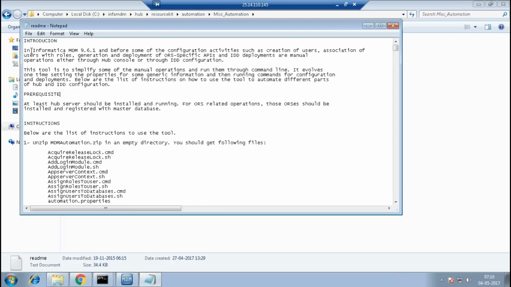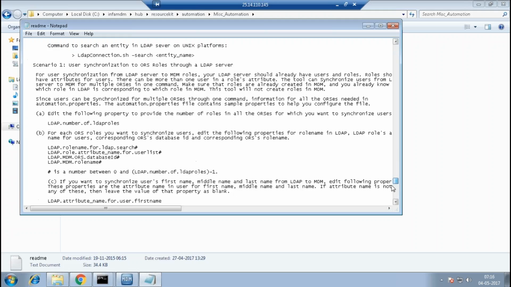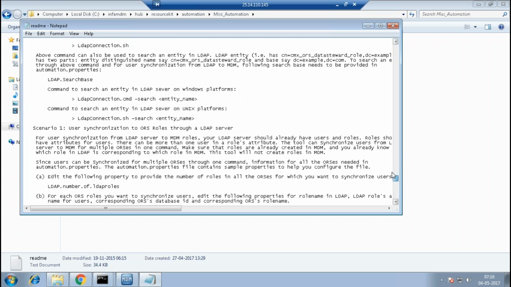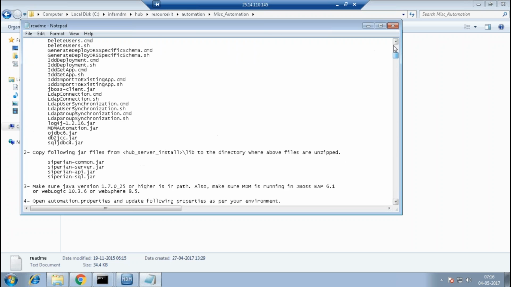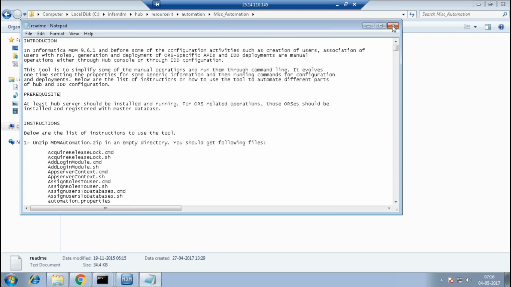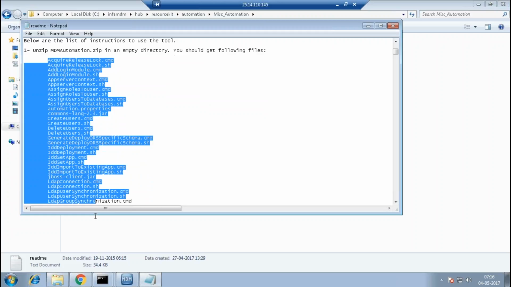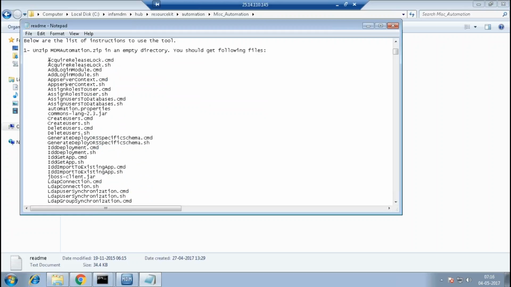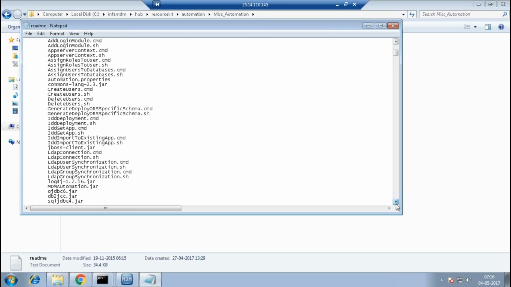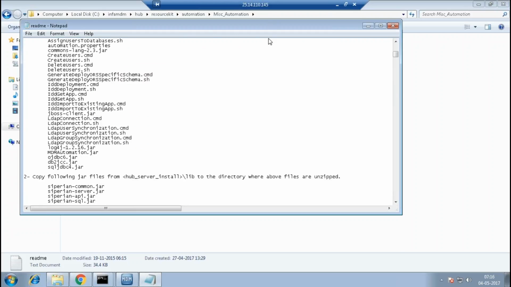And most of the scripts fail also, a lot of times. So you can see a lot of small scripts are there. See here. These are small scripts for automation. Acquire release log.cmd. All these things are there.